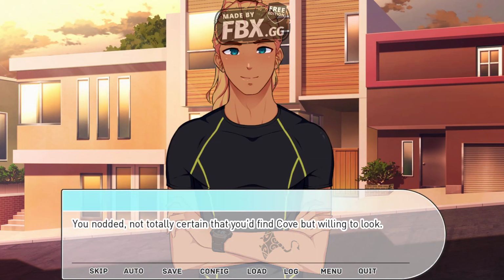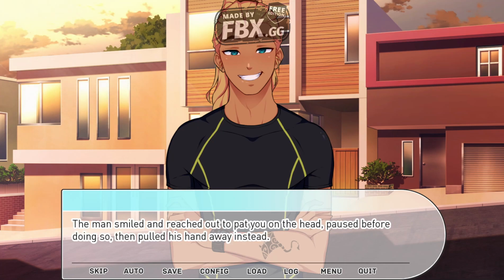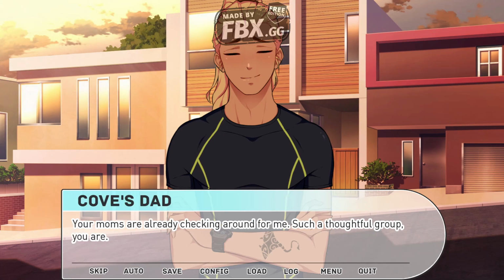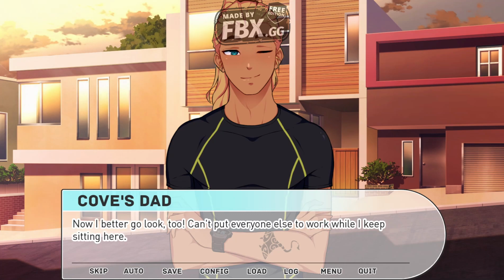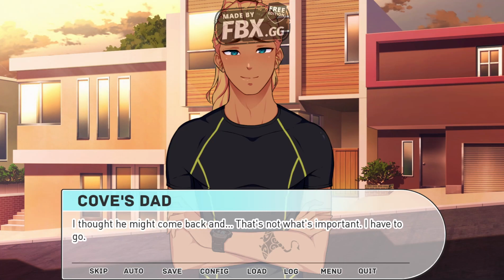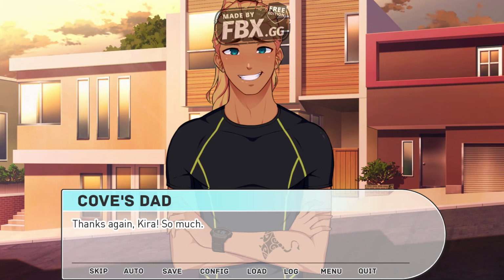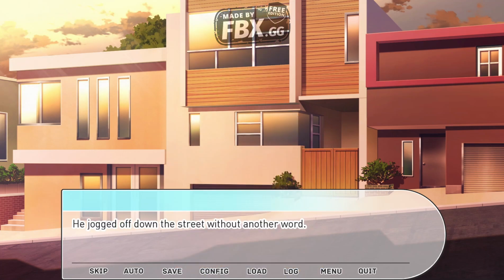"I can try." You nodded, not totally certain that you could find Cove, but willing to look. The man smiled and reached out to pat you on the head, paused before doing so, then pulled his hand away instead. "Your moms are already checking around for me. Such a thoughtful group you are. Now I better go look too. Can't put everyone else to work while I keep sitting here. I thought he might come back, and that's not what's important. I have to go. Thanks again, Kira, so much." He jogged off down the street without another word.